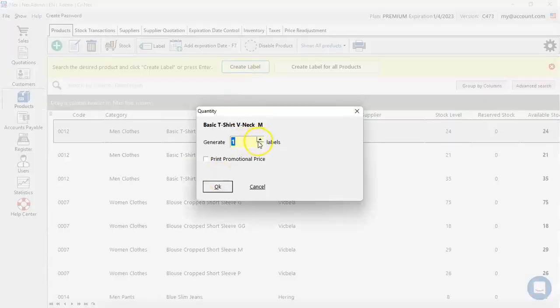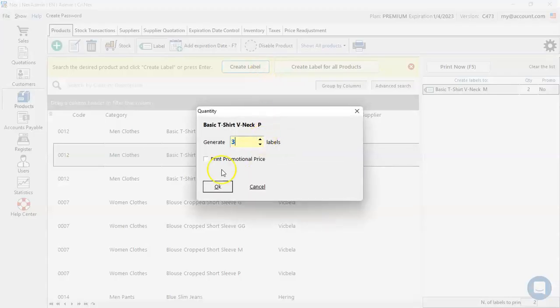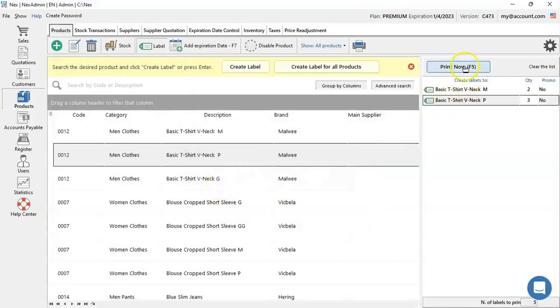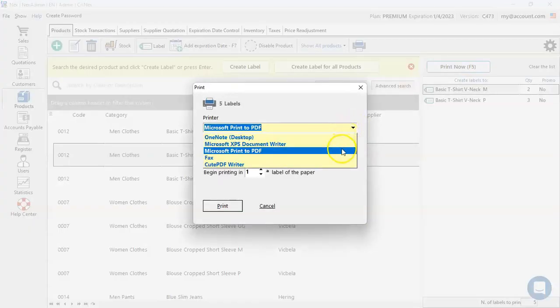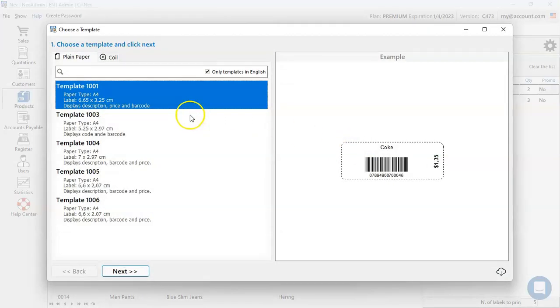Here you can select how many labels you want to be printed for this item, and you can also check mark this option to print a promotional price if you need. Once you're ready, press Print Now or hit the F5 button. You're going to select the printer that will be used for printing your labels, and then you're going to select from the labels that we have available.